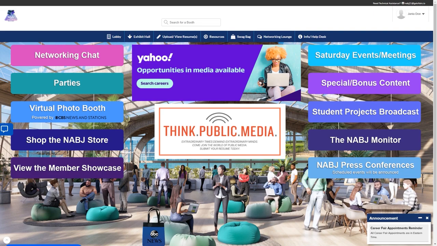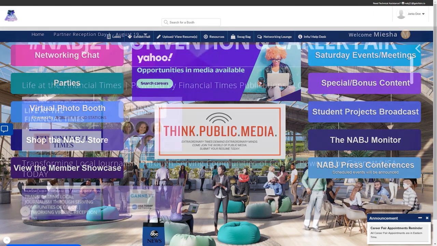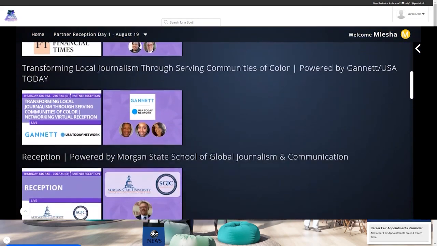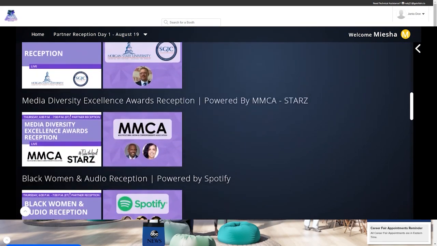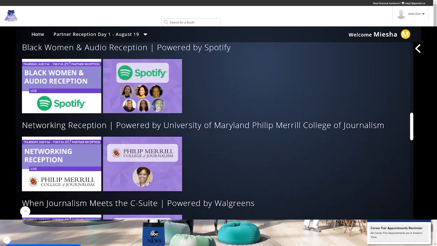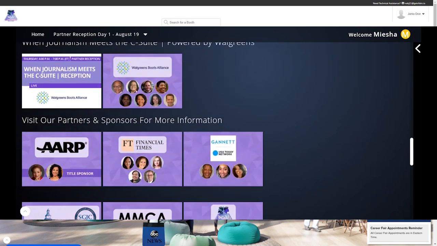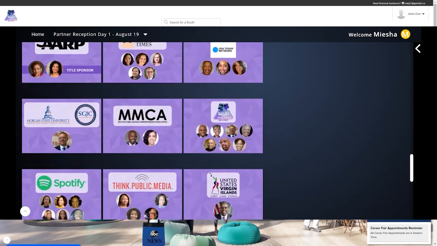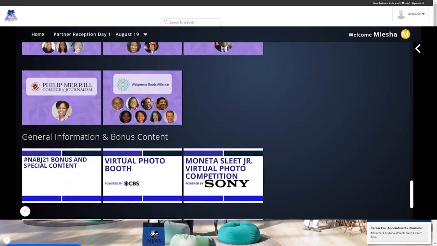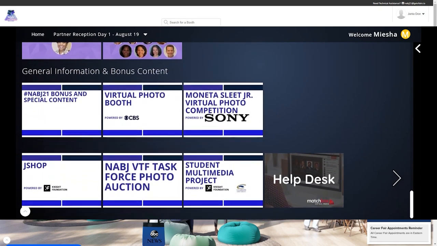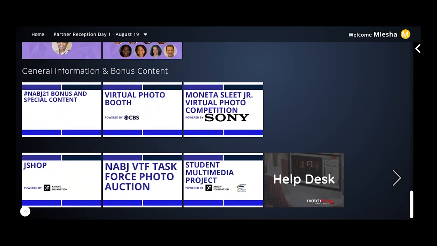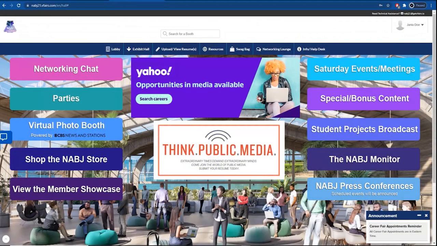You have access to partner and media receptions. This button will take you back to Matchbox, where you'll use the drop-down menu to access receptions on Thursday and Friday. Also, special bonus content and members showcase, 2020 awards review, along with the student projects newscast and student news site can all be accessed in the lounge. Access to press conferences and activities is also available here.